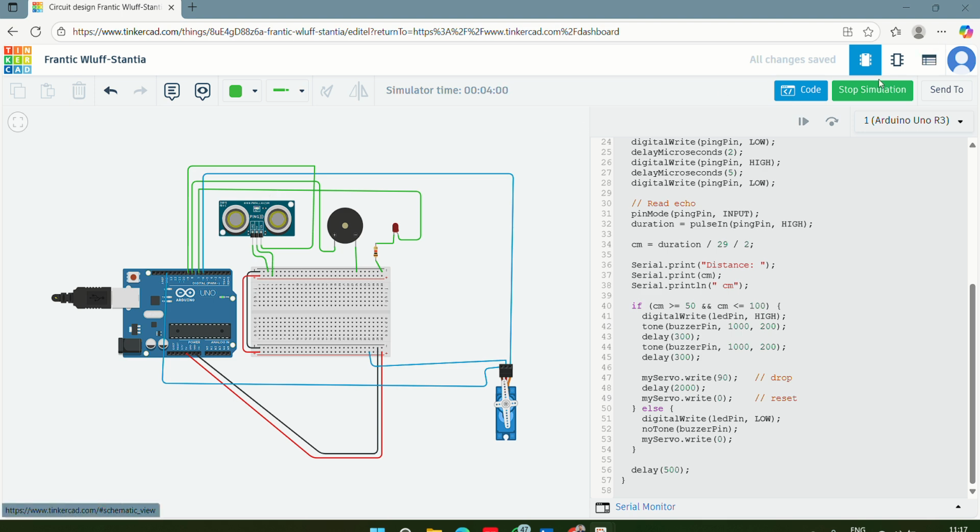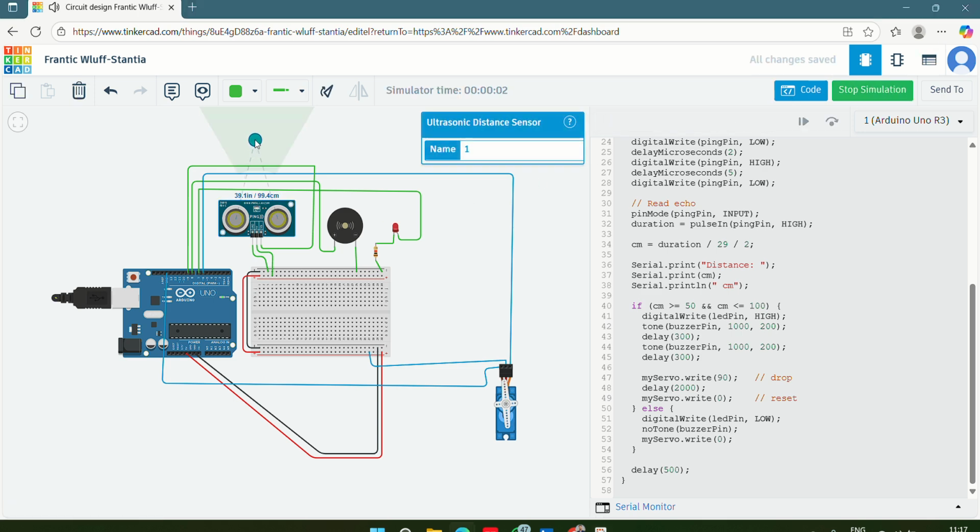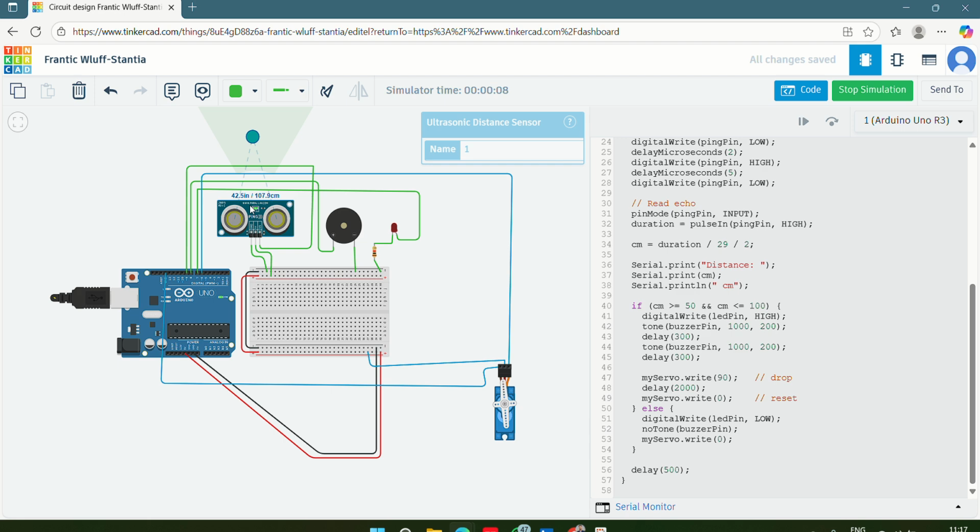So, start the simulation. Look, if the distance is between 50 centimeters and 100 centimeters, like at 84 centimeters, we see the buzzer pop up and sound like tick tick, and the servo motor also rotates to 90 degrees and then resets back.